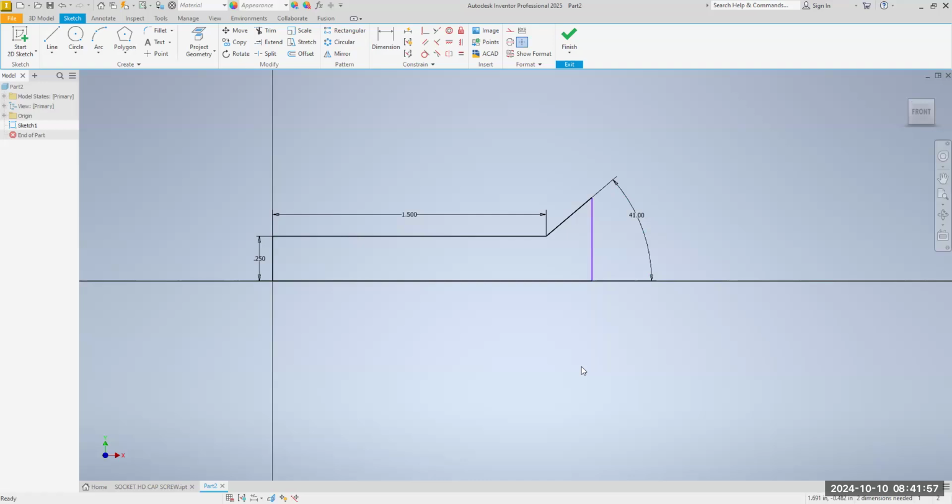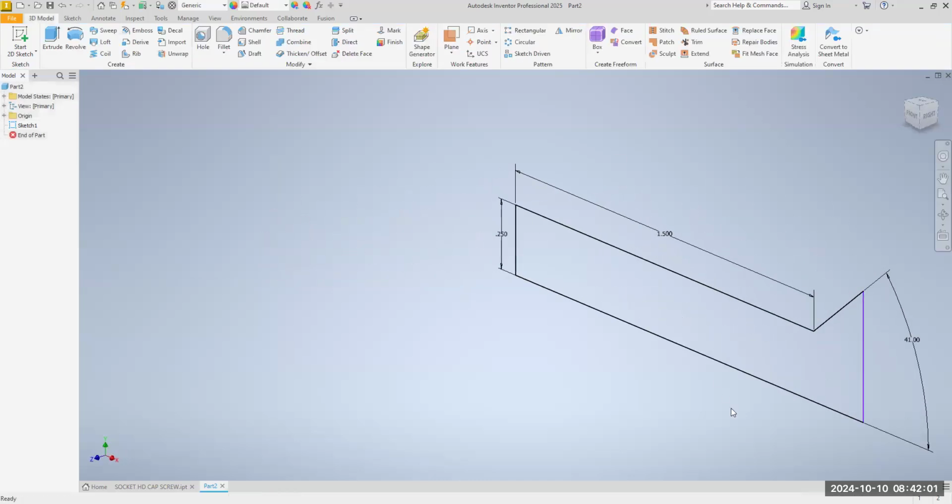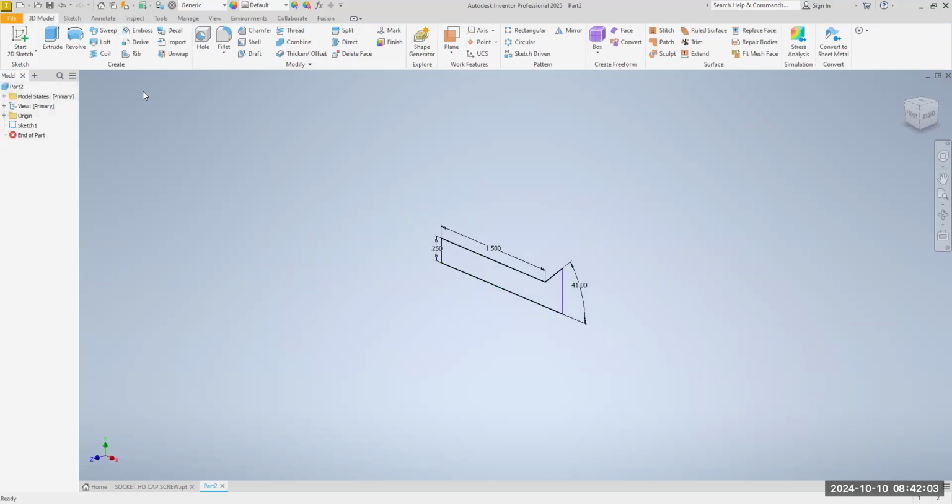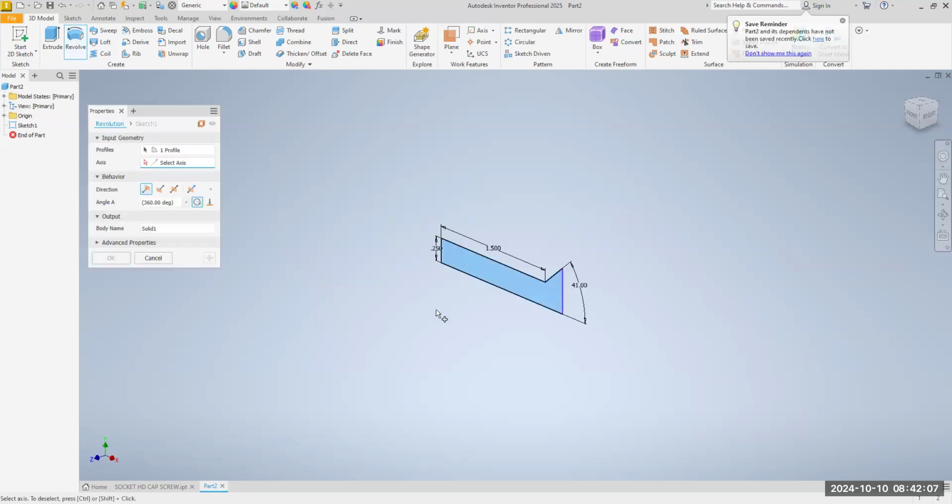So I'm ready to revolve this. I'm going to finish, and I'm going to go to revolve. Notice it picks up that closed profile there. And I'm going to select the axis, which is there. Select OK.